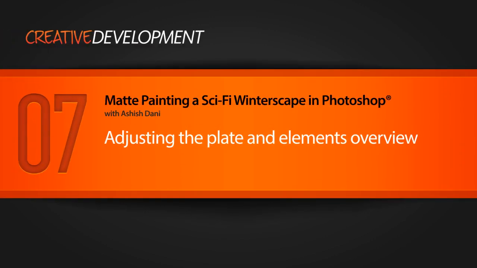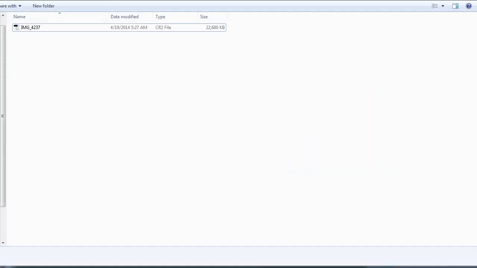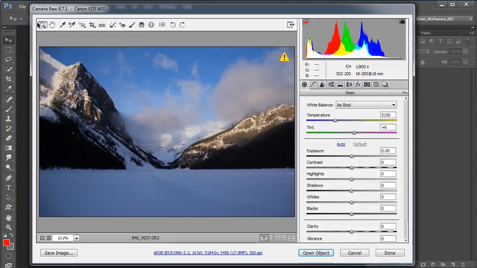In this video, we will adjust our plate and go over the settings required to do so and take a look at the elements provided. Let's open up the Canon RAW file, which is img_4237. It's a Canon RAW CR2 file. Adobe Camera Raw opens up. This is a good tool to adjust RAW files.